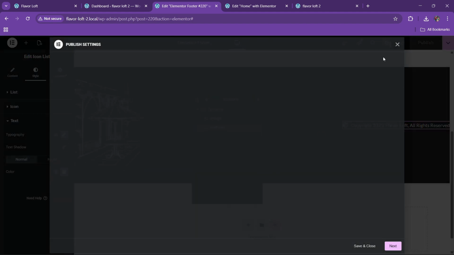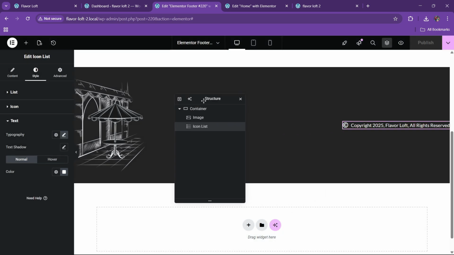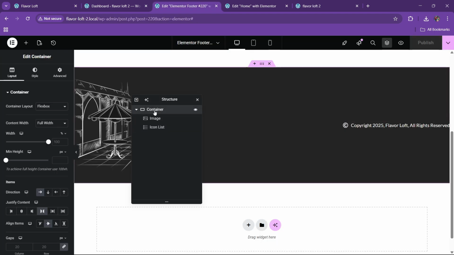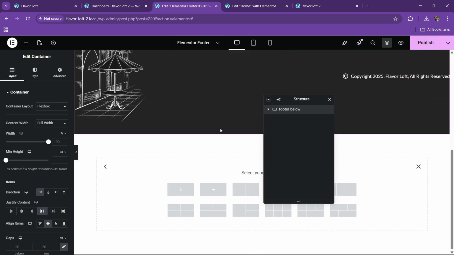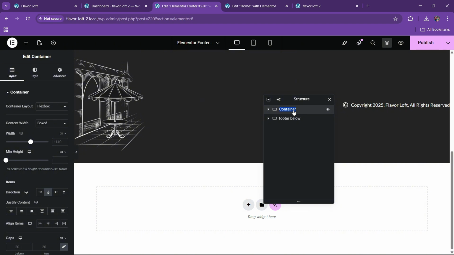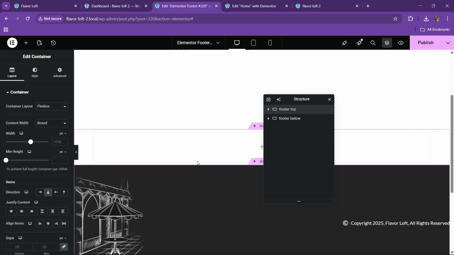This is some Elementor version issue, I think. So for that, let's make this first. So now we have to add this at the top. So we can just go here, and this is the footer. Below we can name this. Okay, now we can just add a new container. Here this is the main container. We can make this above, and here we can name this footer top, like this.